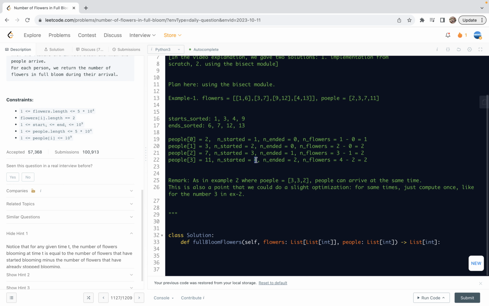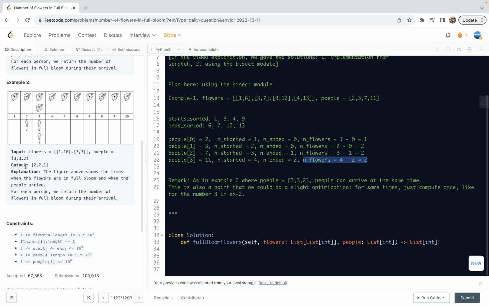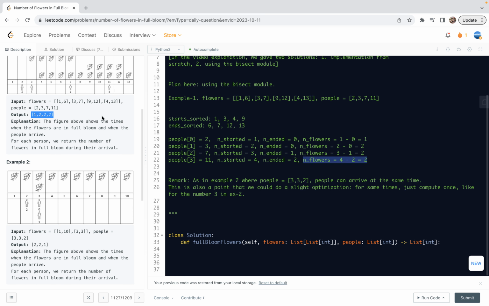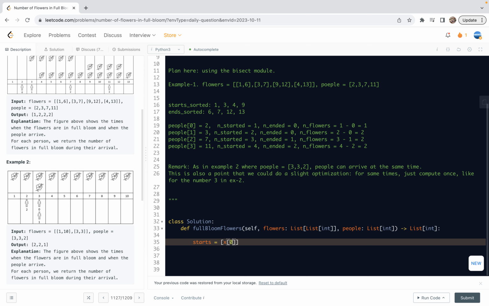Now for the last person who arrives at 11. We know that all the starts are less than or equal to this 11. So we get n started is 4. And then we want to find the number of items in ends that is strictly less than 11. That is 6 and 7, that is 2. So the number of flowers this person can see is 4 minus 2, that is 2. So this matches the output in example 1. With that said, we are ready to write the code.